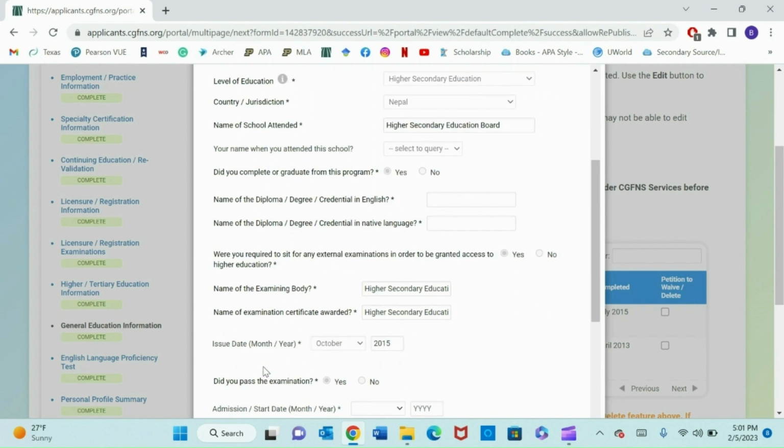And this part is asking whether you had to give any exam in order to be eligible to study further after your high school. In my case, it was required, so I just said yes, and name of the examining body. Here I'm going to show you. In here, I mentioned higher secondary education board because this is what it is called there. I guess it is the same in many countries too.